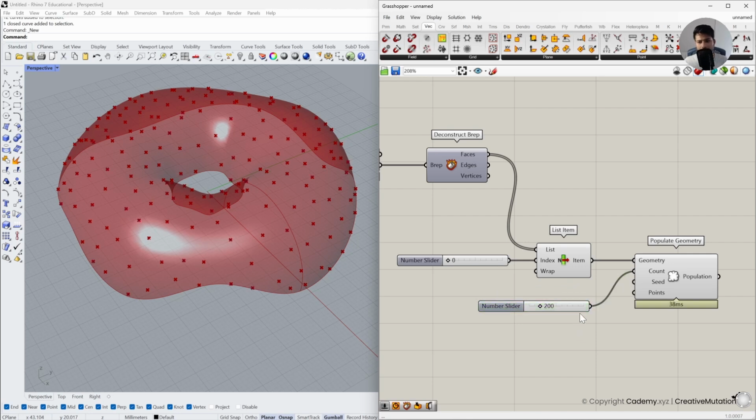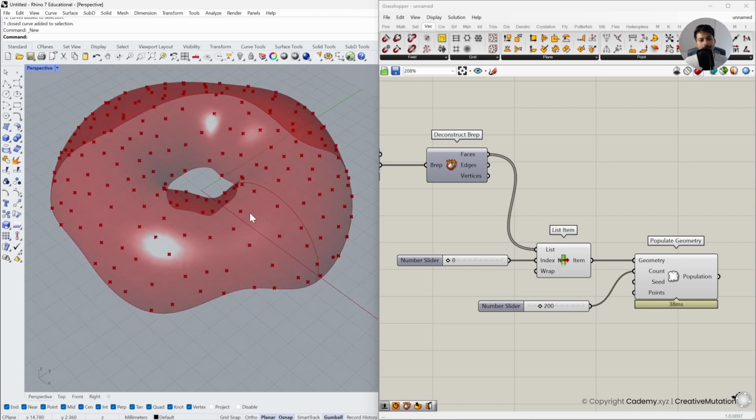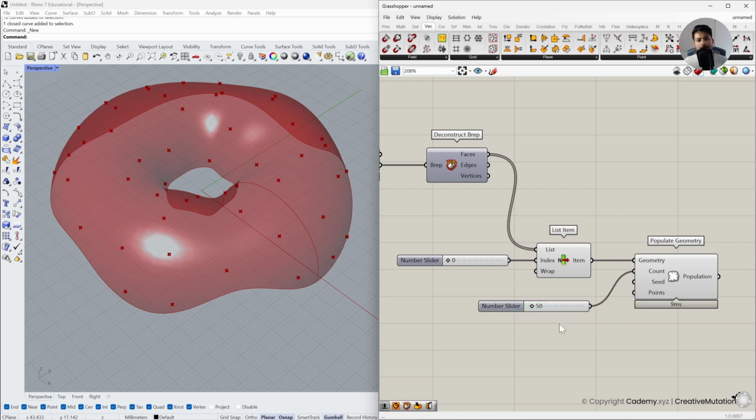You can define this number as per your computer spec. You might see that it takes quite some time, especially for the next step when we will convert these points into pipes. So be careful with the number slider here. You may start with a smaller number of iterations and then increase the number later on.